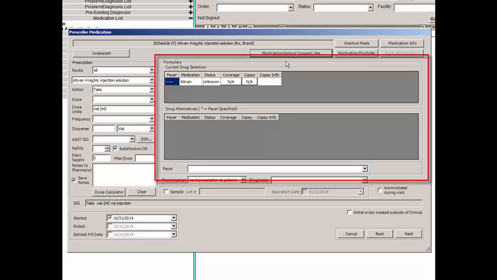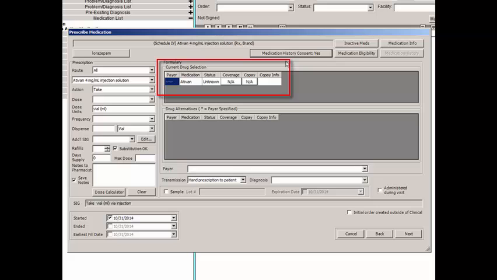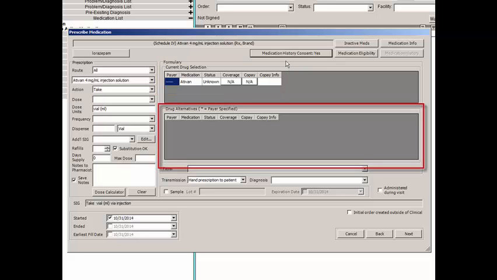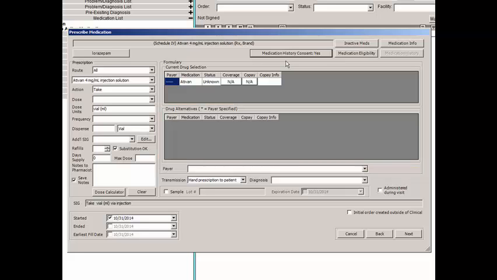The Formulary section of the Prescribe Medication dialog will contain any formulary information, including the medication selected, what the coverage would be, if there is any copay, as well as a list of preferred drug alternatives, if this patient has a prescription plan. You can select the payer in the corresponding field, if applicable.